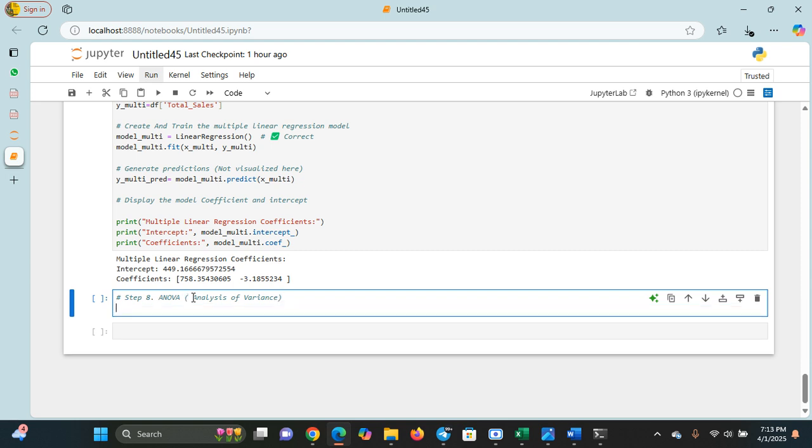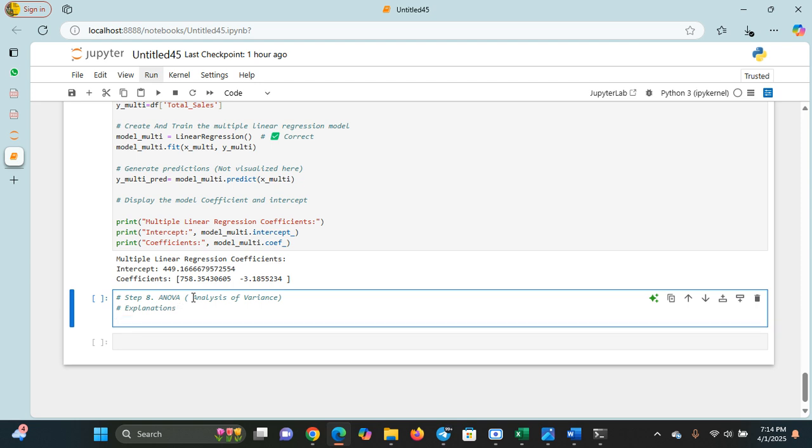Analysis of variance. So we want to find the analysis of variance of the data set. So for this one, the explanation is not going to be much, but let me just explain what we mean by analysis of variance. It's ANOVA, and ANOVA is analysis of variance.